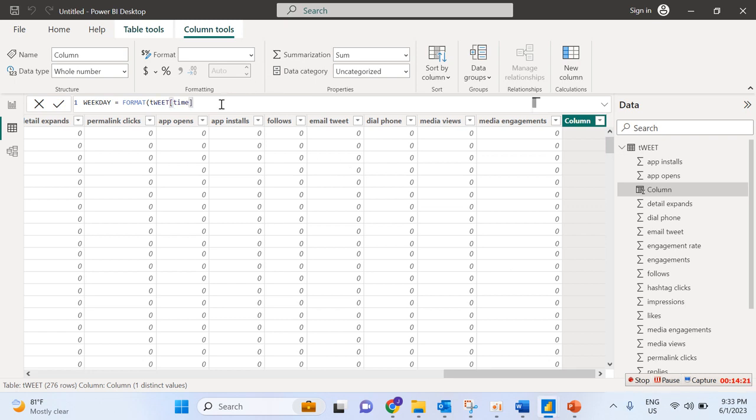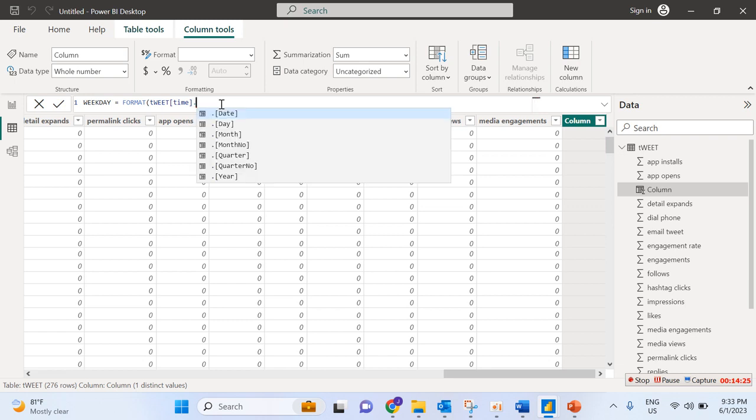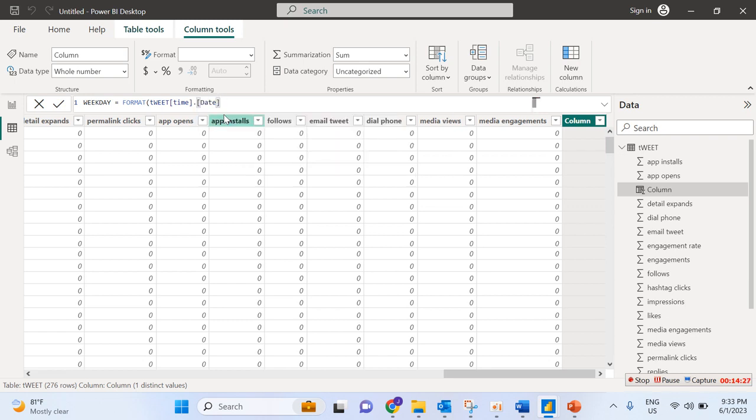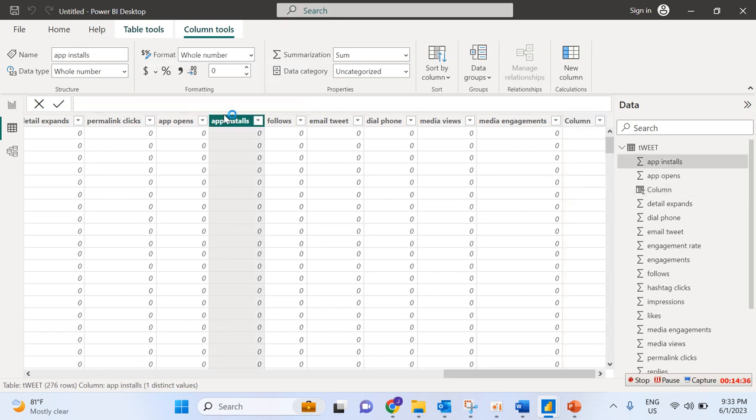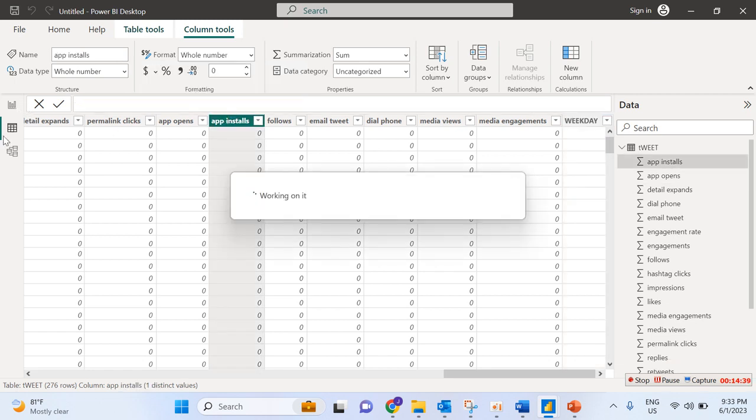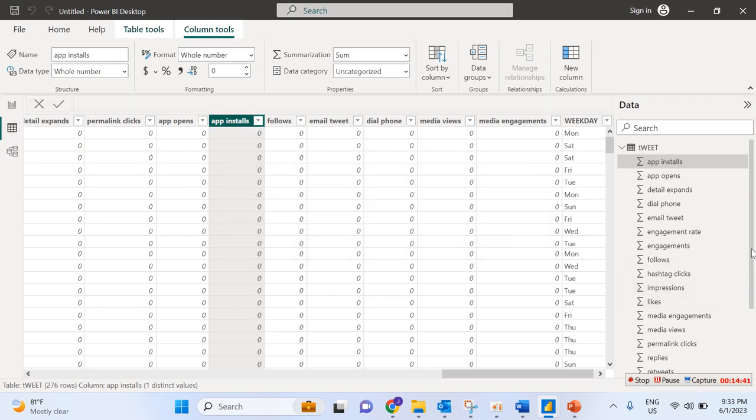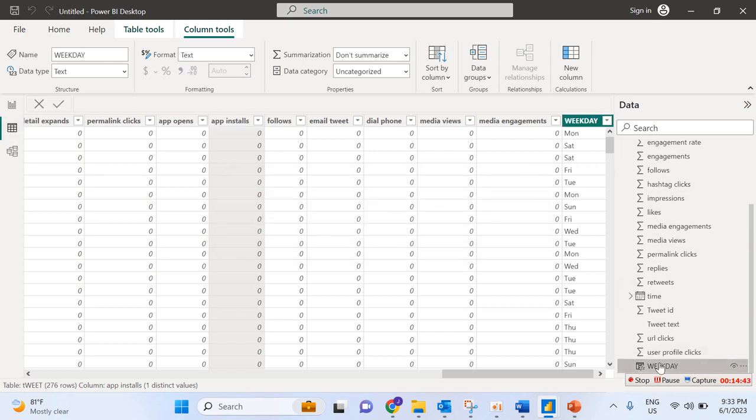So format tweet time dot date, then comma, ddd. That's the format I want the date to be. Okay, that's created. So this is just the format. So week equals format tweet time dot date, then the format that we want the weekday to be.